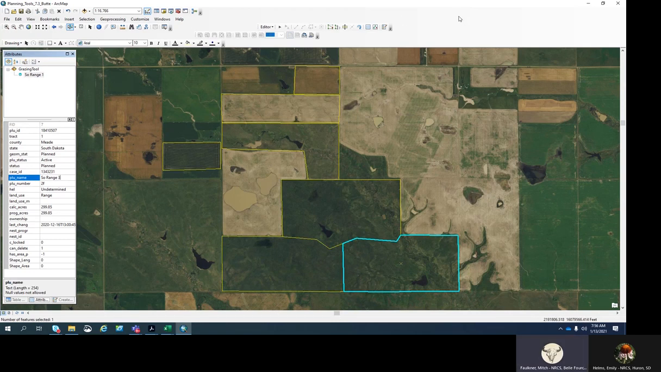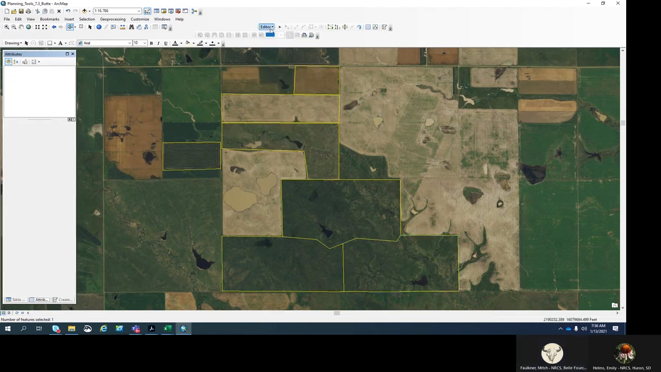So I've got that polygon edited the way I want it to be edited, and I've got the PLU names as I want them. So I'm just going to go ahead and I'm going to save edits and stop editing. And that's a quick tutorial on how to use your shapefile that you exported from Conservation Desktop and bring it into ArcGIS. If you have questions on this, I would suggest that you talk to your area GIS specialist for more. And you can also refer to some of the handy how-tos that South Dakota NRCS has developed.